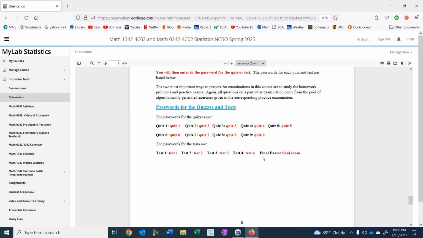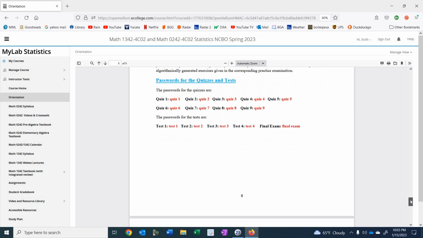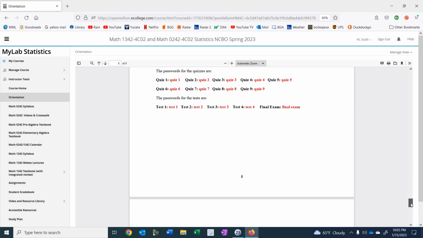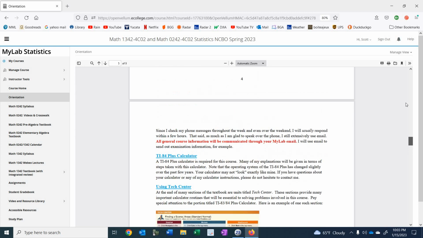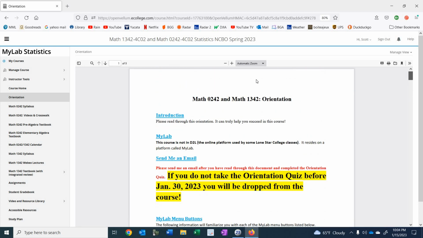And then I'll have a final exam for Math 1342, which is a comprehensive final. So it covers everything from the stats class. And of course, the password there is just final exam, where everything is lowercase. So if you forget what the passwords are, you can just refer to the orientation document. That's where I put them. Okay, so I'll let you read through the rest of this orientation document, but those are the two things I wanted to highlight there.